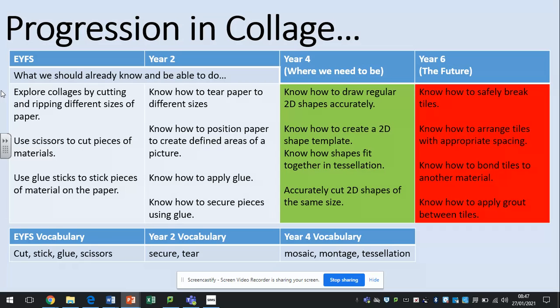Now I have put year 6 on here just so you know where you're going to be going into the future. So to know how to safely break tiles, so you're actually making a mosaic. Know how to arrange tiles with appropriate spacing. Know how to bond tiles to another material. You can't just glue it down. You've got to use tile cement in order to do that, or grout. And then to know how to apply grout between the tiles.